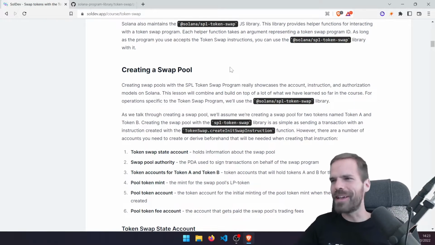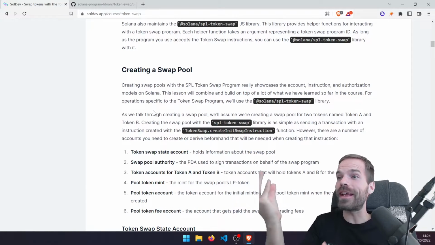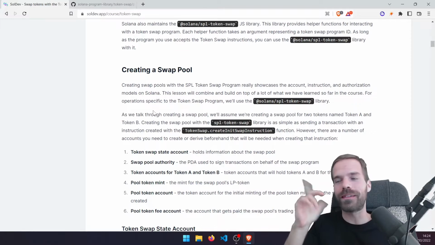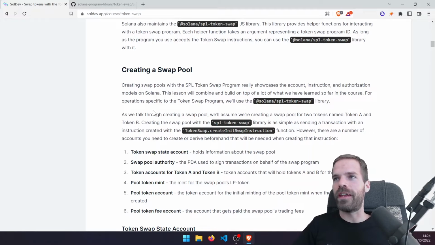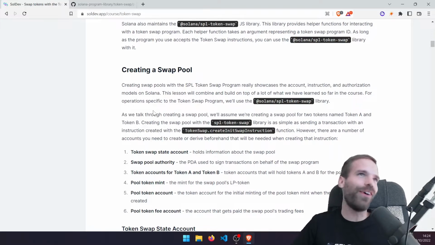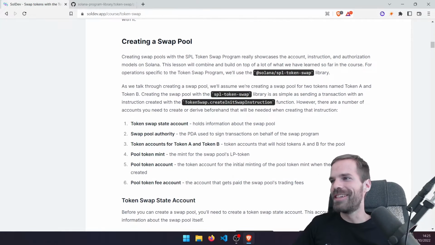Step 1, creating a swap pool. We showcase some conceptual things. That's much more what I want to learn about than AMMs and economics. This lesson will combine and build on top of all of what we have learned so far in this course. Oh, amazing. We need the knowledge that we gained before, so you can watch all of my previous videos. Oh, we create a swap pool for token A and token B. So creative. So creative. It's as simple as sending a transaction.